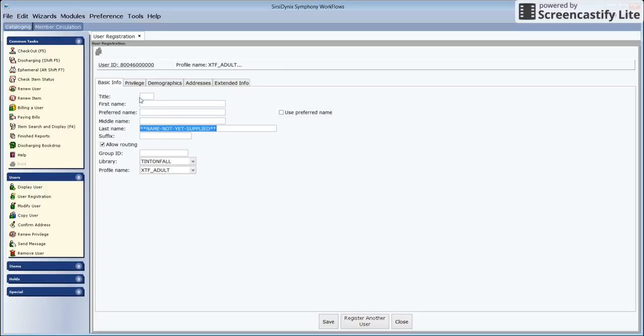Next, we're going to be filling in their basic information. So we type this in from the card. First name. Now, preferred name. Susan prefers to go by Sue. We are going to type in Sue, check preferred name. If they just go by their first name, there's no need to type anything in there.